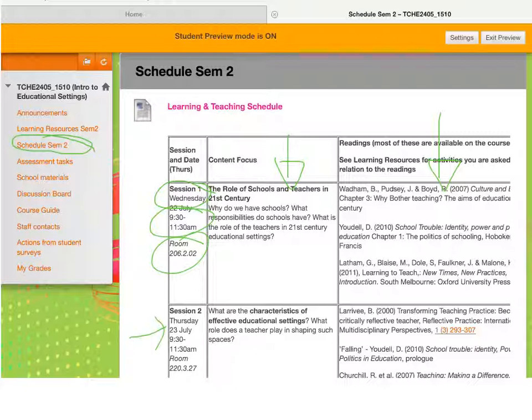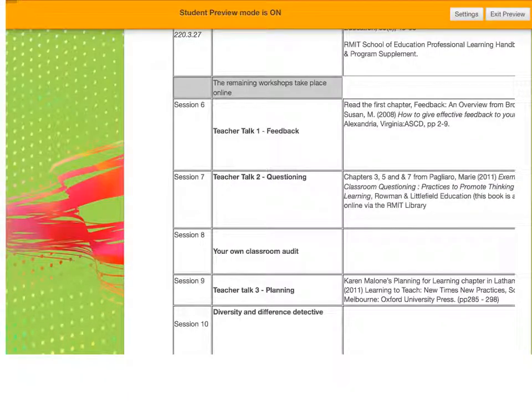And that happens for each session, each of the first 5 sessions. The first 5 workshops will take place on campus, but the remaining workshops take place online and are designed specifically to scaffold or support your reflections about your experiences when you are in schools. So this course is linked very closely to your professional placement. That is the time that you spend in schools being supervised by a registered teacher and practicing the sorts of ideas that we talk about here at university.